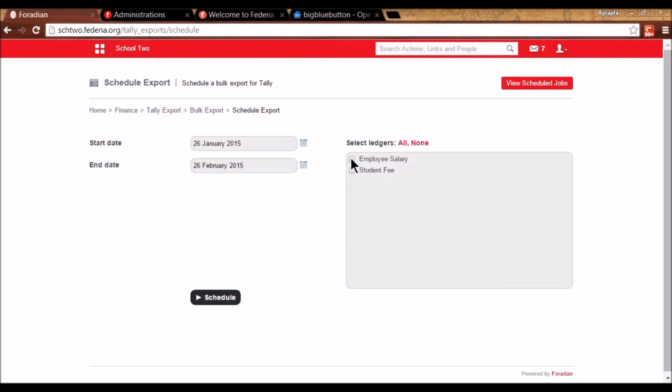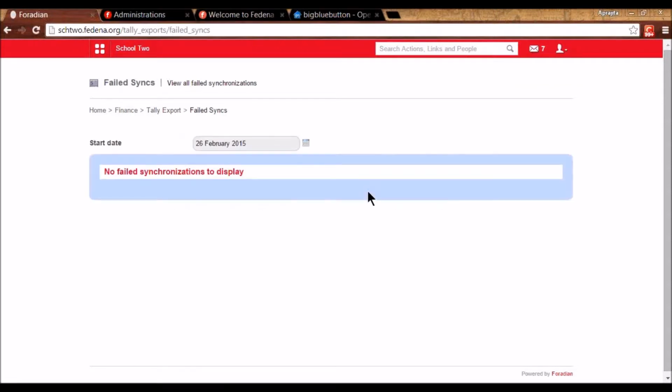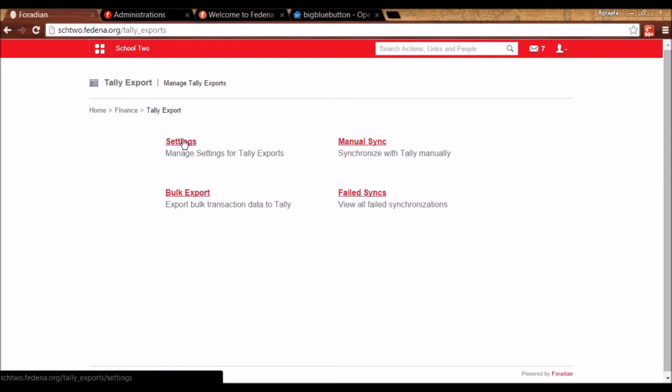So here I'll be able to select the kind of ledger for which I want to schedule an export. So once I do this, all the transactions that are related to these ledgers, I will get them in an Excel sheet which can be uploaded in Tally. So in Tally you have an option of importing. You can import that and it will be synced. The data in Tally will be updated accordingly. We can see the failed syncs here. So any kind of sync that has failed for a particular date and the reason for it will be mentioned here. So this is about how we can sync Tally with Fedena.